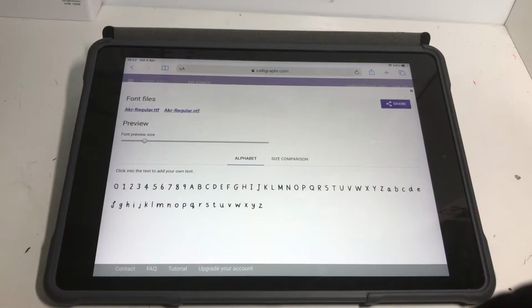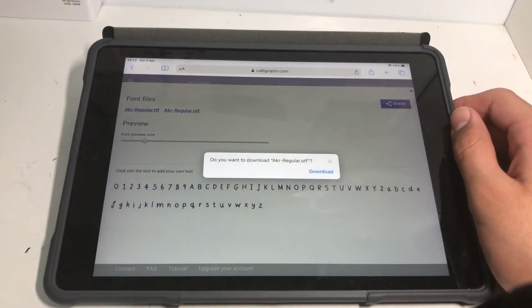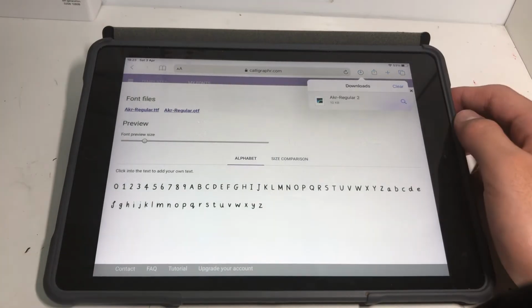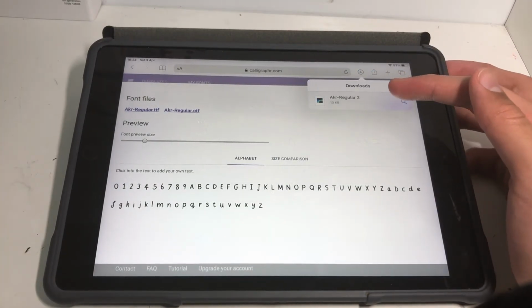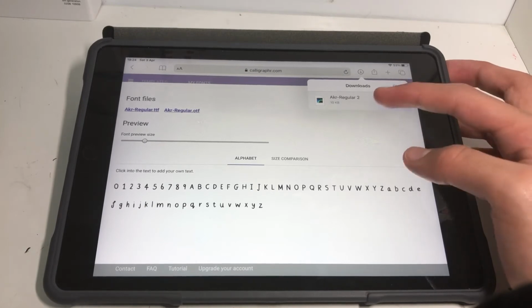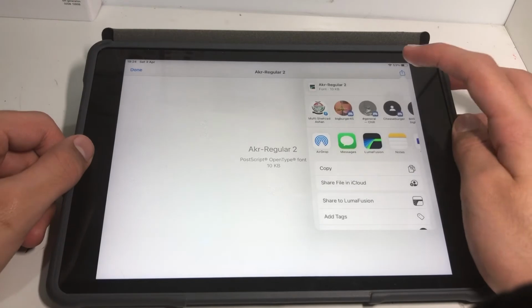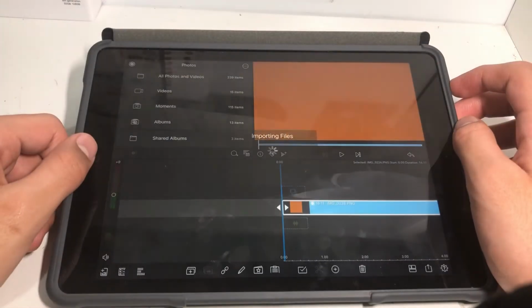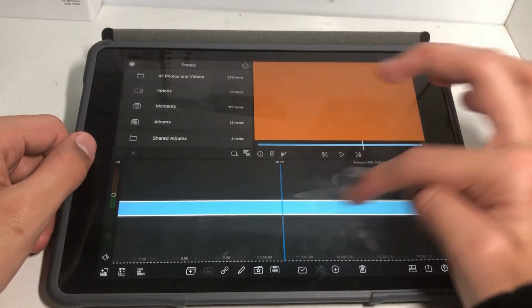The first thing that I'll show you how to import into is LumaFusion. This is really easy, just press the font.regular.otf download, very quick download, here it is, and it's all ready for me. If you have LumaFusion, it is most of the time already able to be downloaded. Now you just want to open font in LumaFusion, and your font has been added and AKR regular can be used.